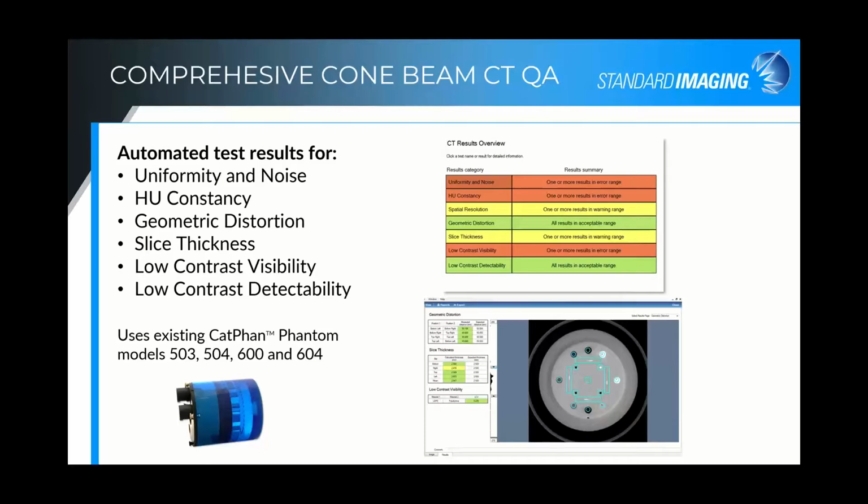And we actually analyze that phantom accordingly and give you color-coded results for not only an overview, as you can see in the bar layout here for each individual test, and then each individual result, again, being red, yellow, or green for fail, caution, and pass. But then you can also dig in a little deeper to see the individual results for specific tests, like the geometric distortion here, the slice thickness, and kind of comparing those results also being green, yellow, or red.